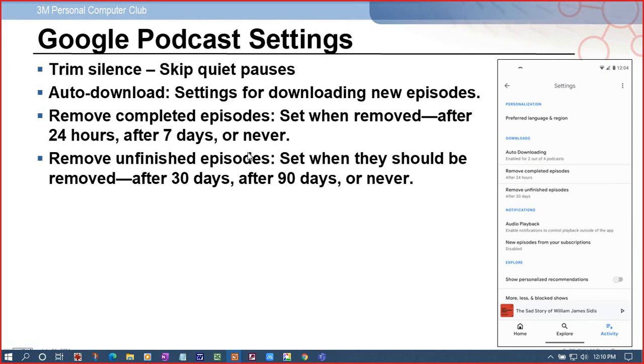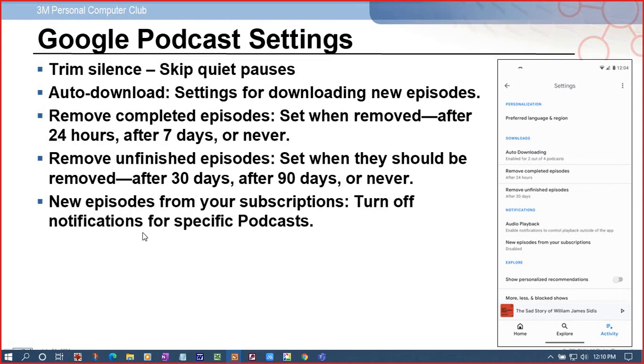Remove unfinished episodes. So if I don't get to episodes that I've downloaded, you can set when they should be removed, after 30 days, 90 days, or never. New episodes from your subscription: you can turn on or off notifications for specific podcasts of when new episodes are available. So if you're waiting for a murder mystery or an unsolved crime, and you're just waiting for the next episode, you can get notified when the next episode is available.